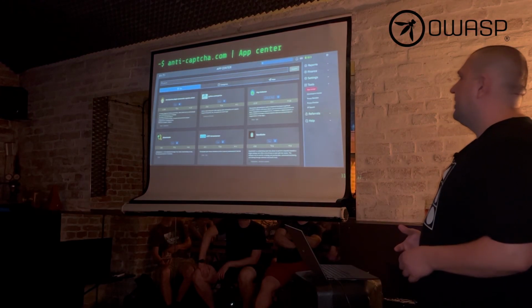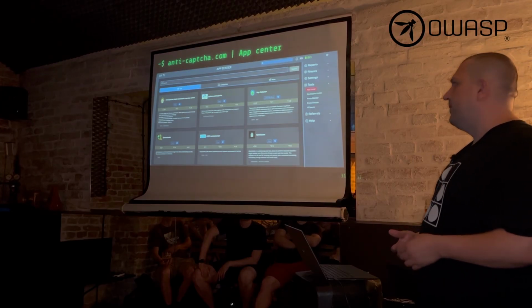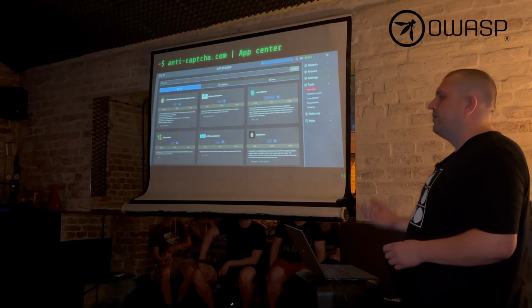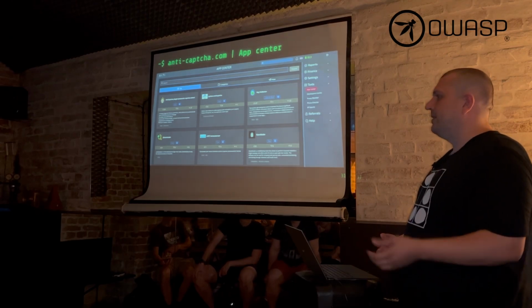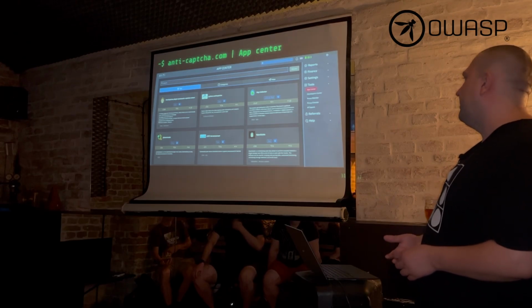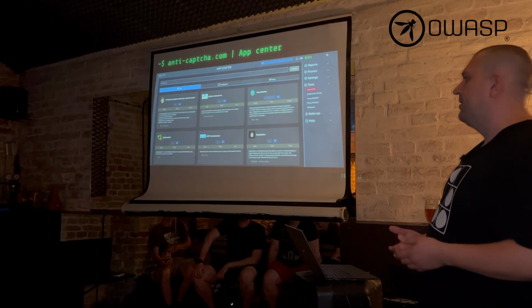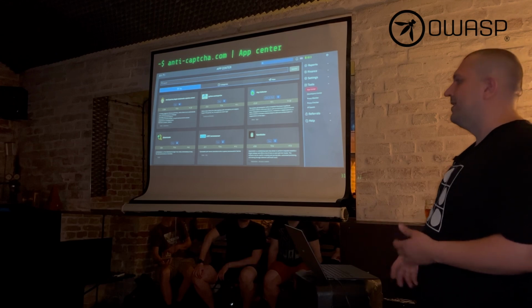Then when you have the balance, you have the App Center, and you can just download different applications. So you can download the browser extension. Every time you see a CAPTCHA, it will solve the CAPTCHA for you. Or you have Python libraries or different scripts. So if you want to do credential stuffing, you pretty much just download the application, enter the URL, and that's it.